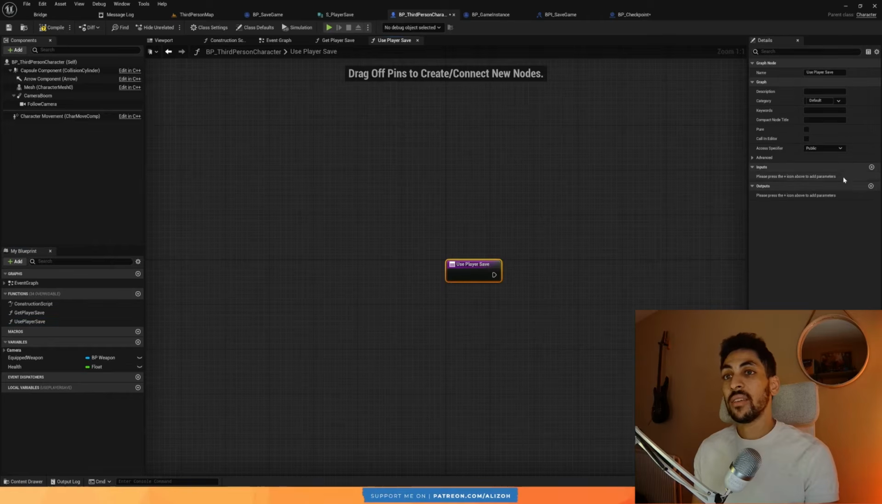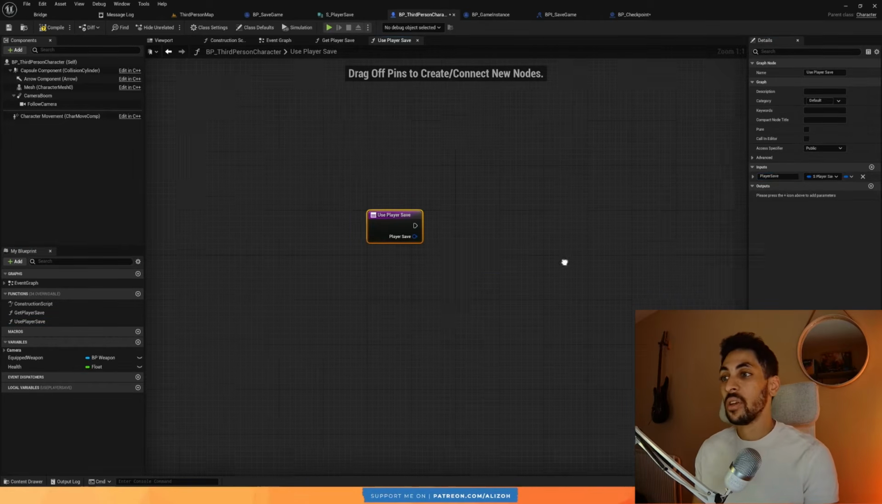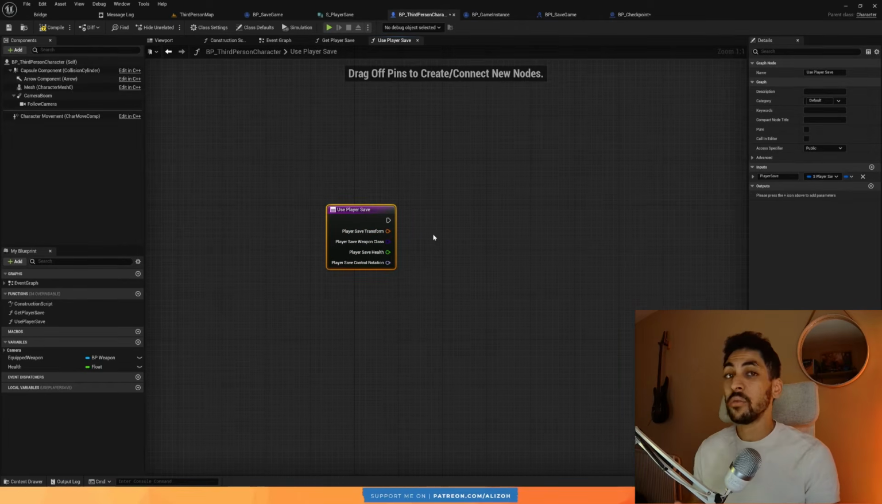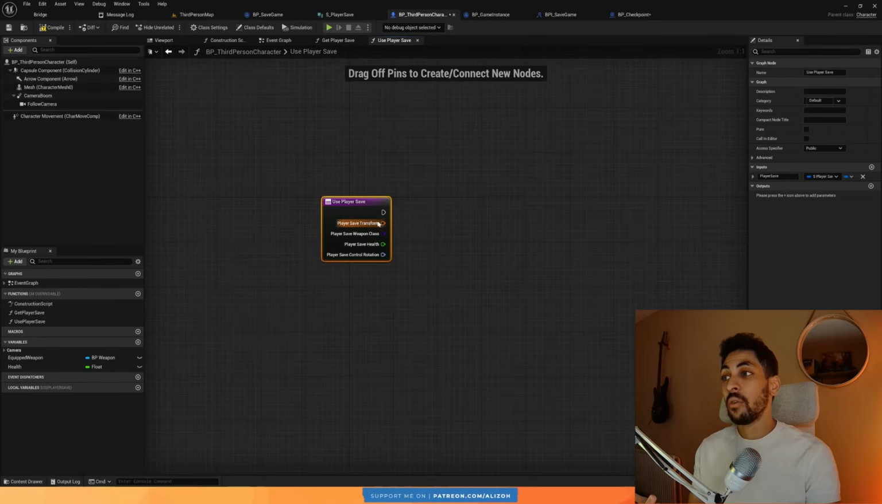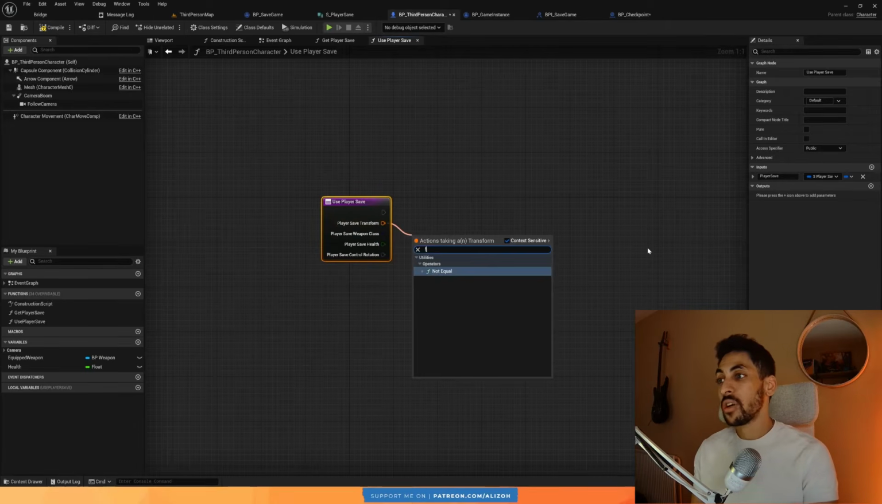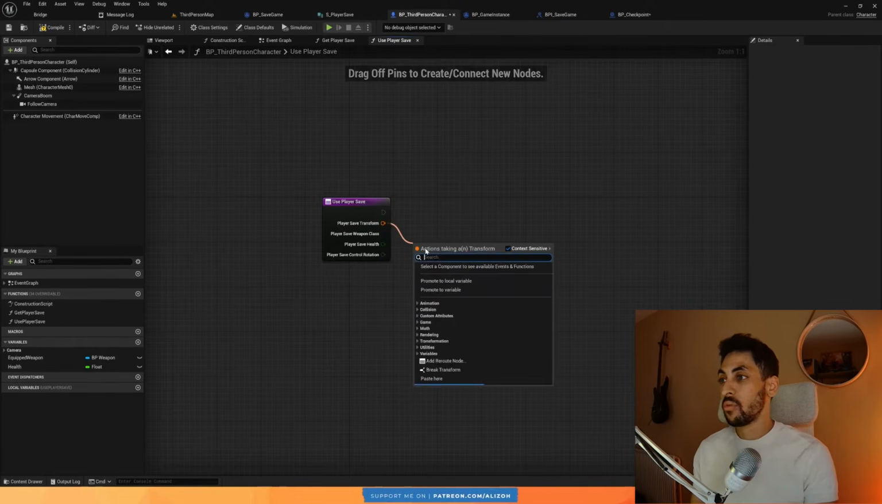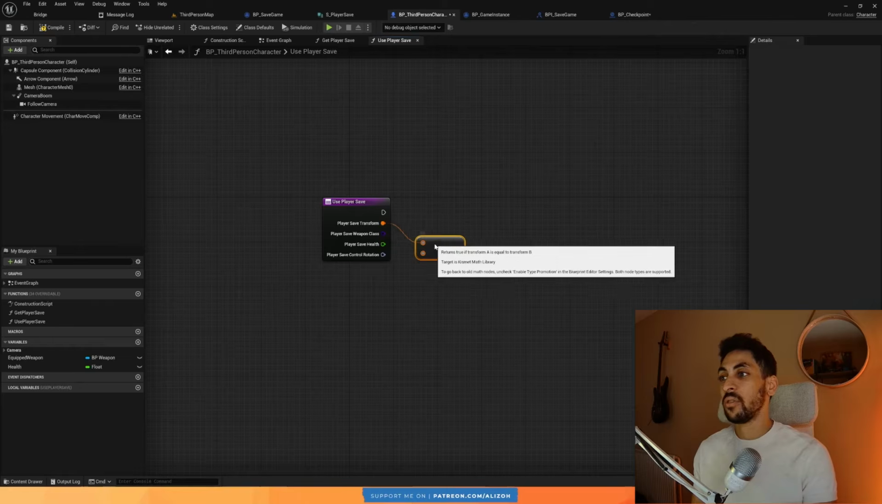usePlayerSave takes as input the player save structure, and then we're going to split it and we're going to start using it. So obviously, when we load this data, we want to set the player's transform, their weapon, and so on. So I'm going to first check if this transform is equal. I can't do not equal for some reason.